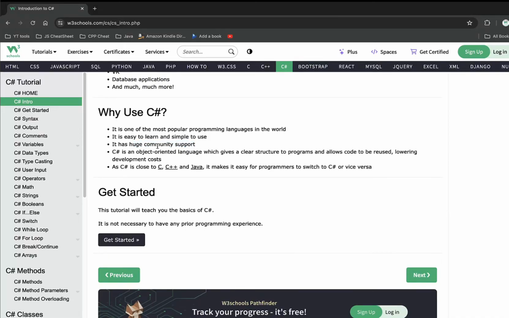C Sharp is an object-oriented language. We already talked about that. C Sharp is close to C++ and Java. As I said, you would find it easier if you are closer to Java.